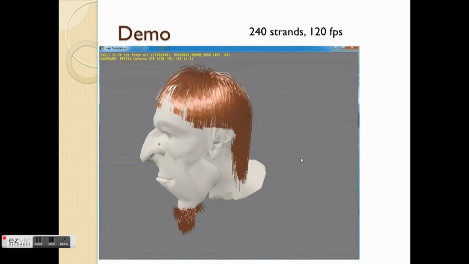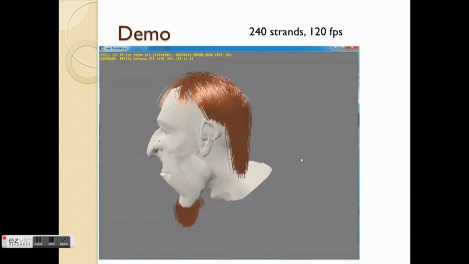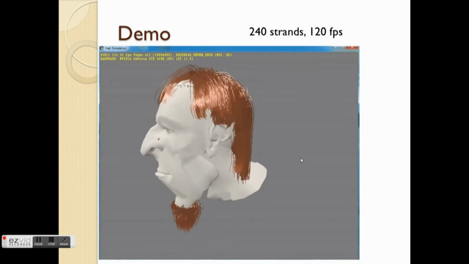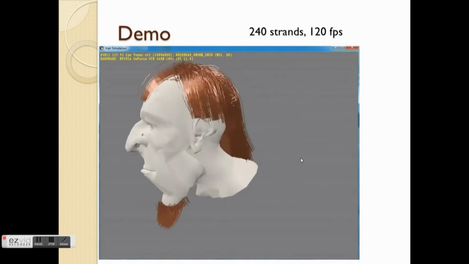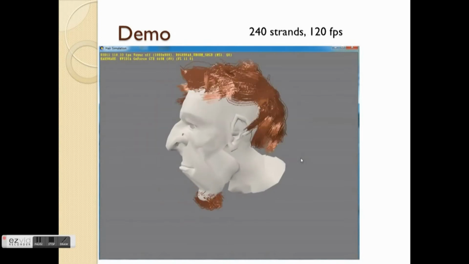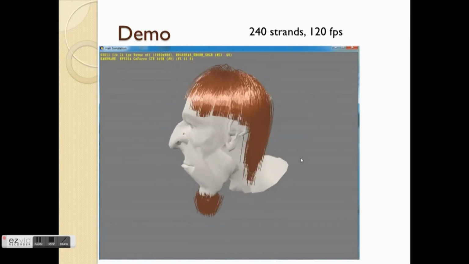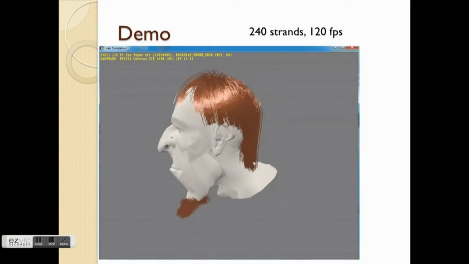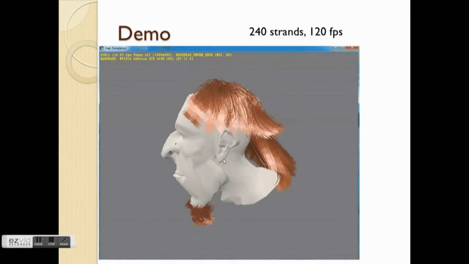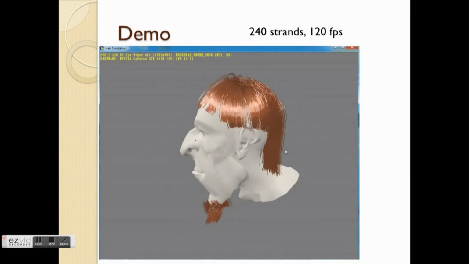And here's the demo for the final result. We have those hair strands following the motion of the head model. And in this demo, it runs more than 200 guide strands with 10 or more vertices on each strand. And then the running time is close to 120 frames per second. That's very fast.